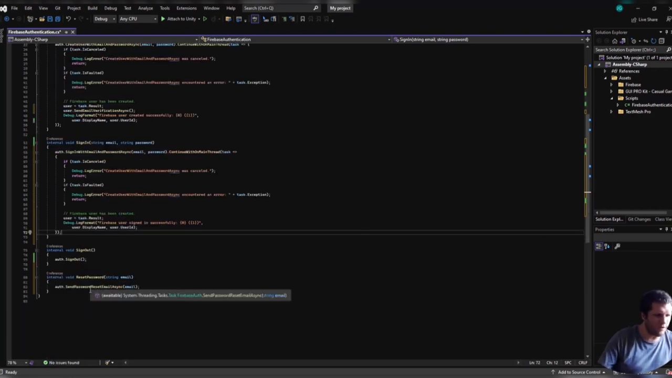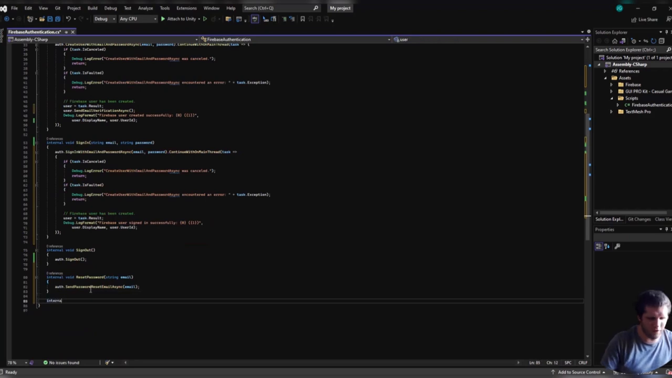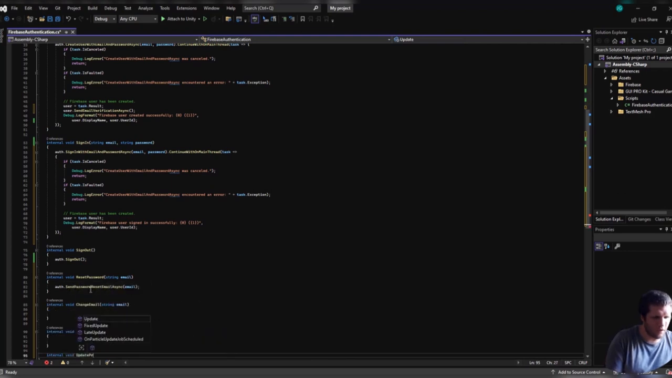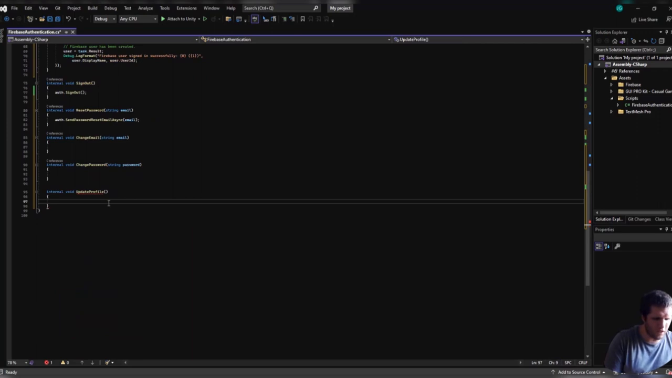So we can even have those functions. So if we want an internal void ChangeEmail(string email), internal void ChangePassword(string password), and let's do internal void UpdateProfile, which we need a user profile, I believe, but I will come back to that later.